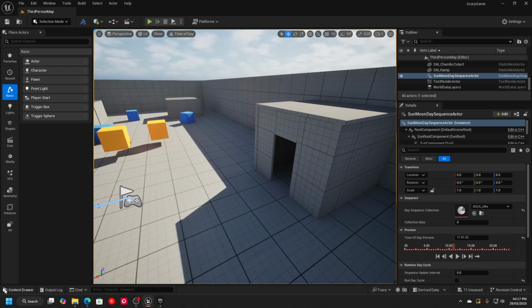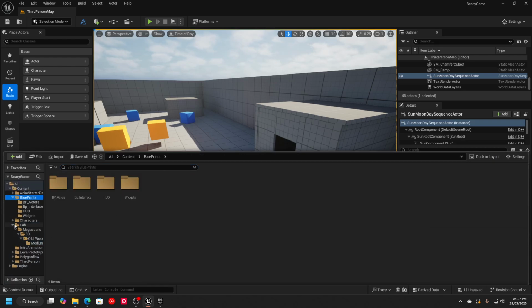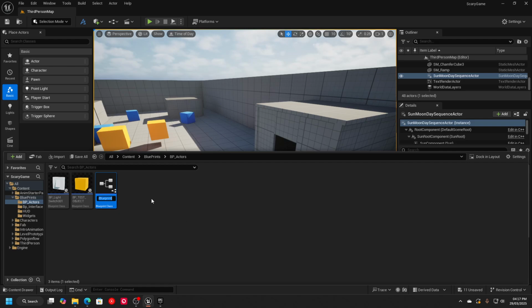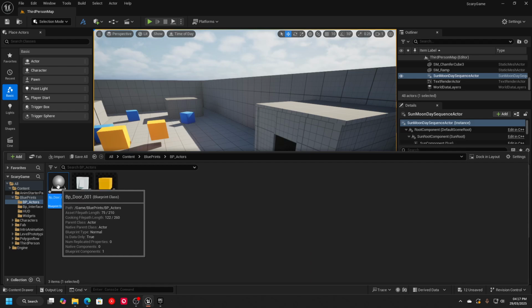Anyway, so we're going to go to content. We're going to go to our blueprints folder, blueprint actor, and we're going to create a new blueprint actor. So blueprint class actor. I'm going to call this BP_door_001. So this will be the most simple door that we'll create, and then maybe we'll create more complicated doors and different versions of doors as we progress in other videos. Okay, so we're going to go to door 1.